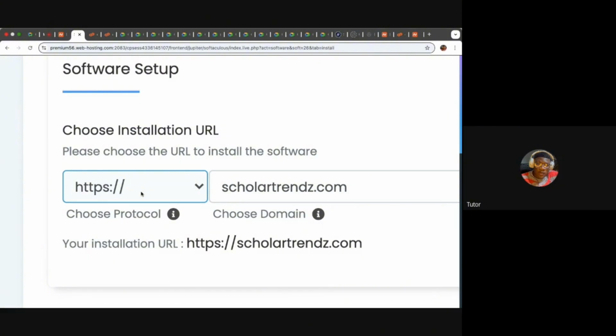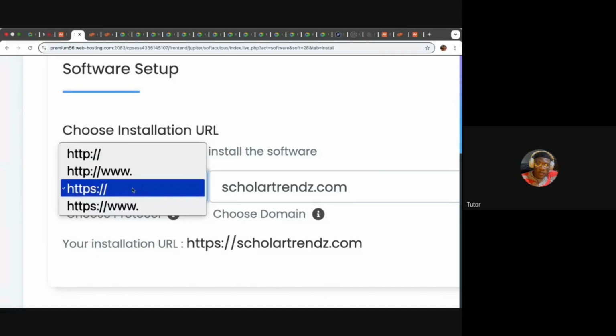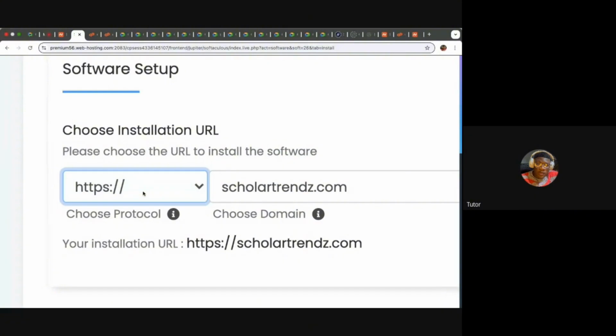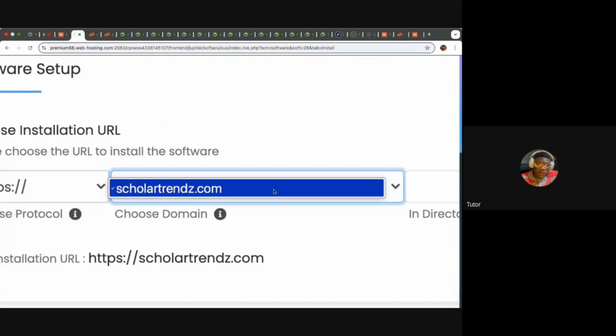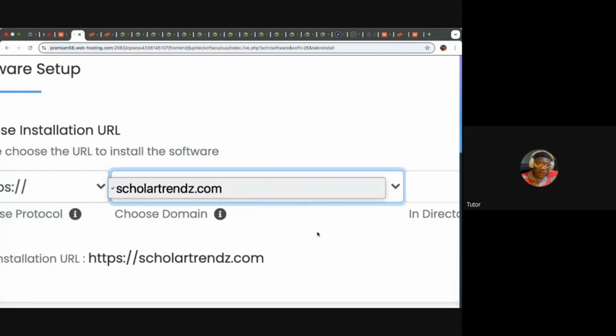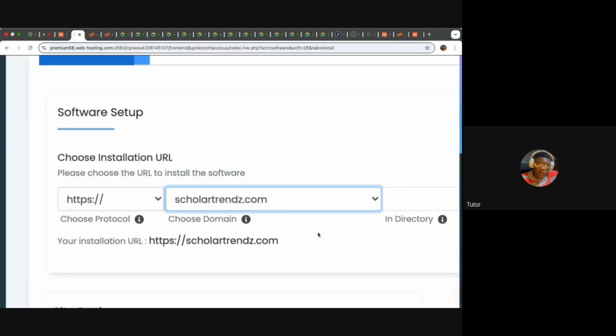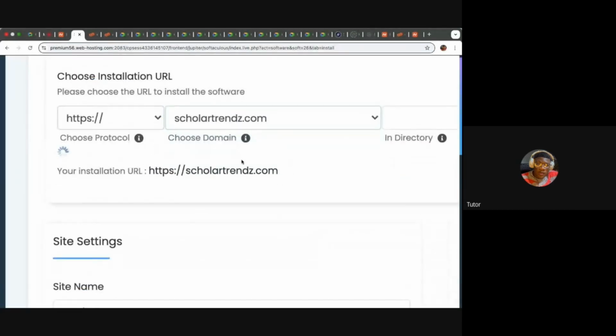Okay, because this particular one that we've installed the SSL, that means we don't need to bother about anything. Make sure you select HTTPS as your domain protocol. That's for that. So now make sure that you select the domain which you are installing. This is the domain I'm installing. Make sure that it is installed. And this is what we'll be installing.